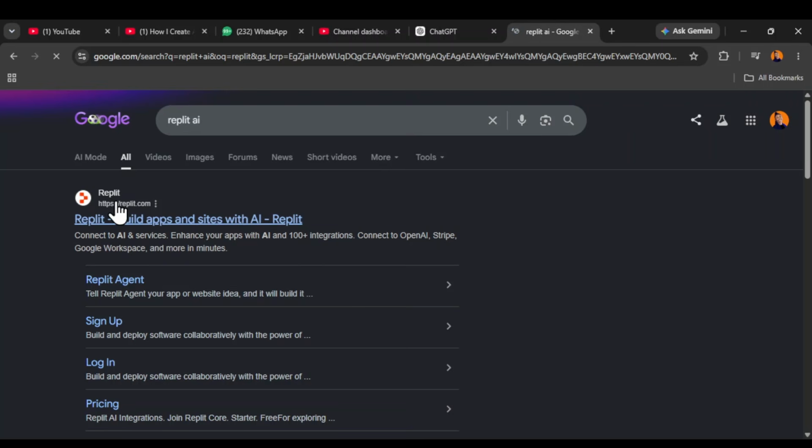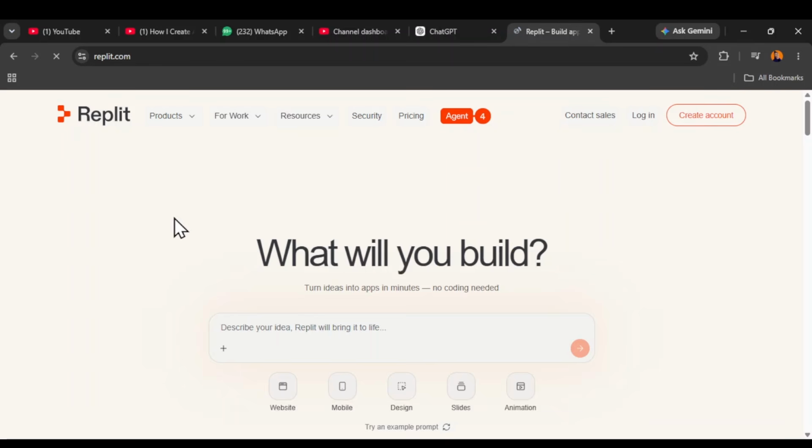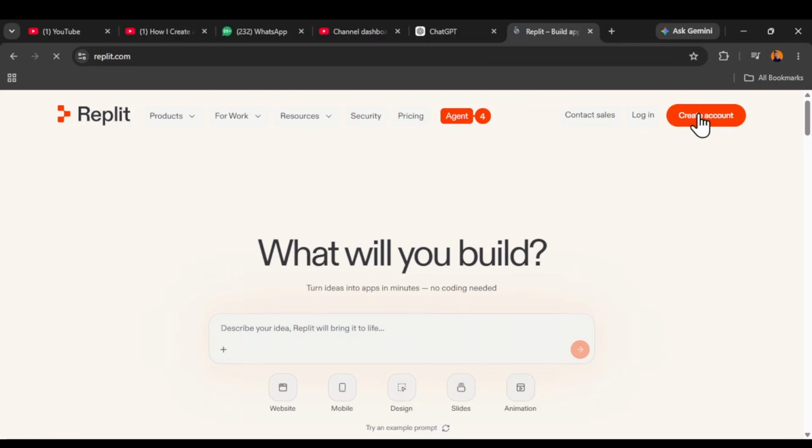Perfect. So if you're using your Android phone, it is the same process, the same address, but make sure you change your phone to desktop site. Once you click on this, once you are here, this is the interface. Amazing. Now the question is, where do I generate from? Here we have design, animation, website, slides, and mobile. We want the mobile version. Do you understand?